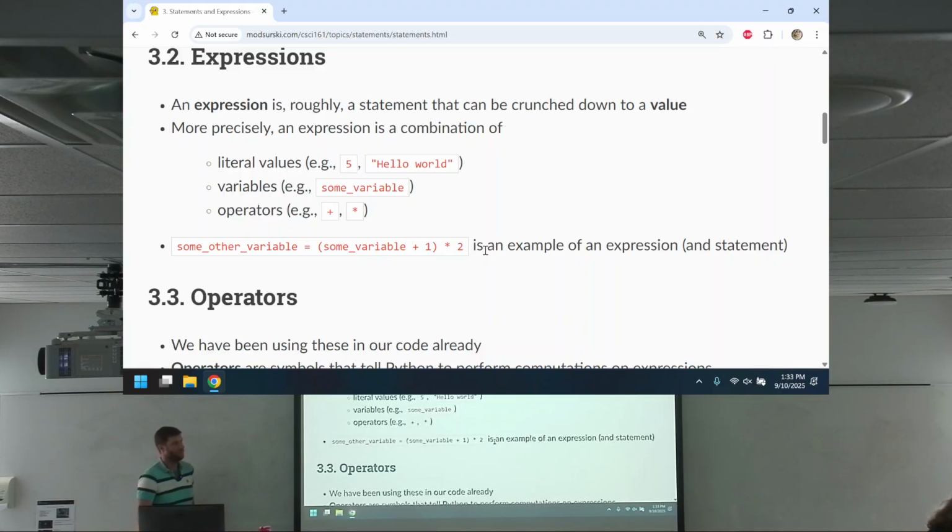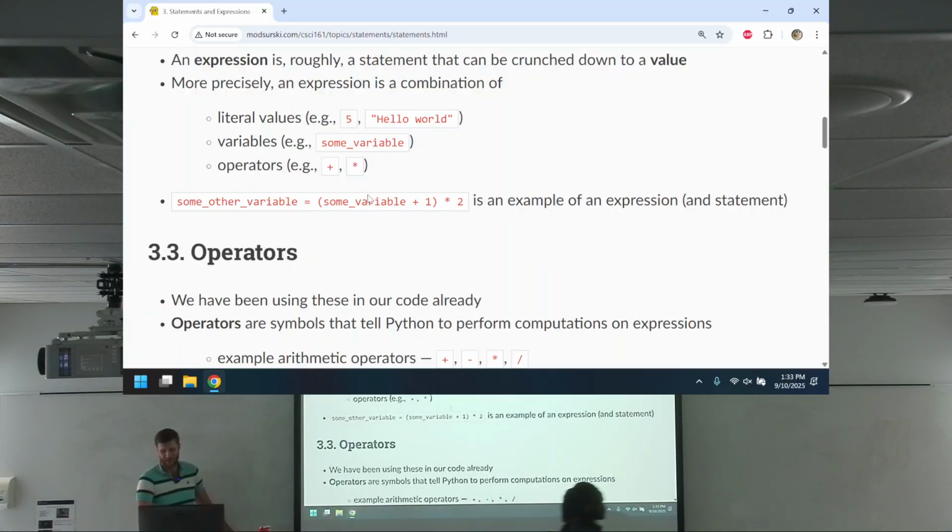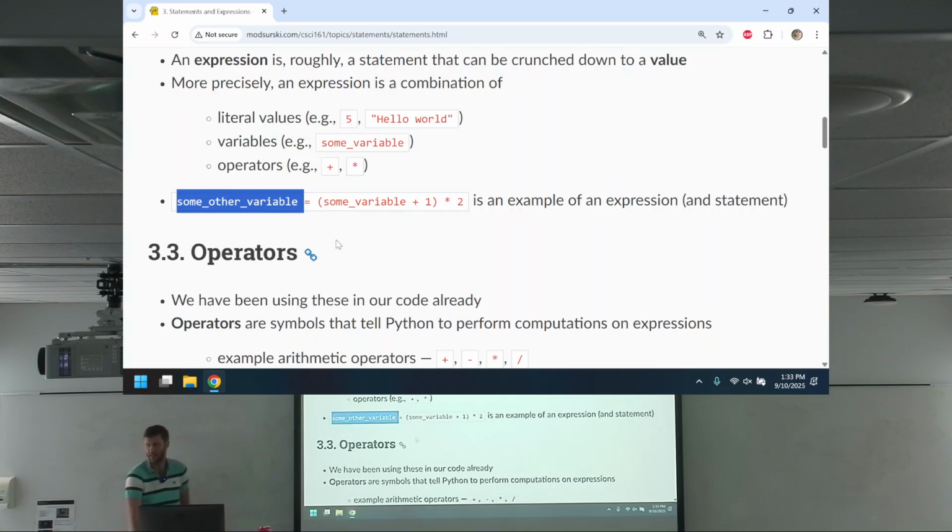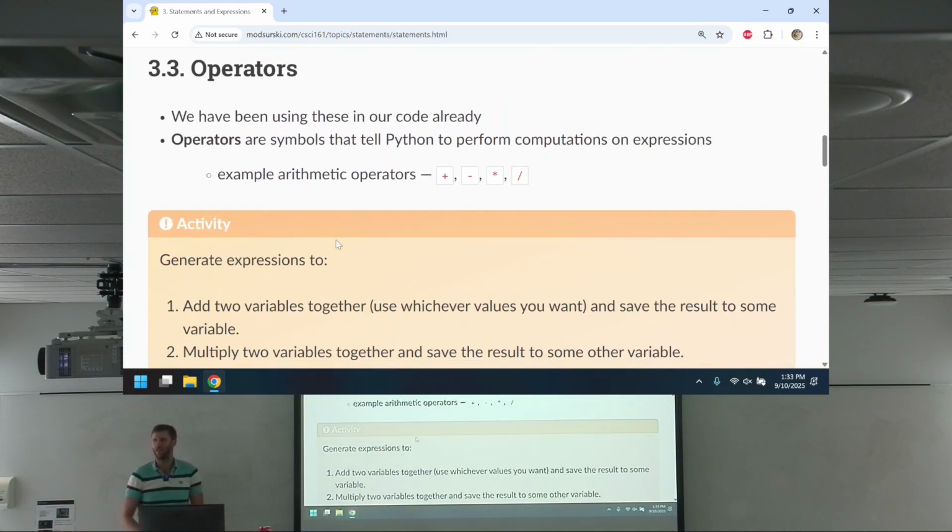So here's an example. Some other variable equals some variable plus 1 times 2. That is a statement, but it's an expression. This can get calculated because what did we say? It was 5. 5 plus 1 is 6 times 2 is 12. So after this line runs, this should be 12, assuming some variable is in fact 5. Okay? That's an expression. You are already kind of familiar with these things probably, just not the words we use to describe them. An operator is something you're familiar with already. Operators are symbols that tell Python to perform something specific. So examples would be arithmetic operators: plus, minus, multiplication, divide.